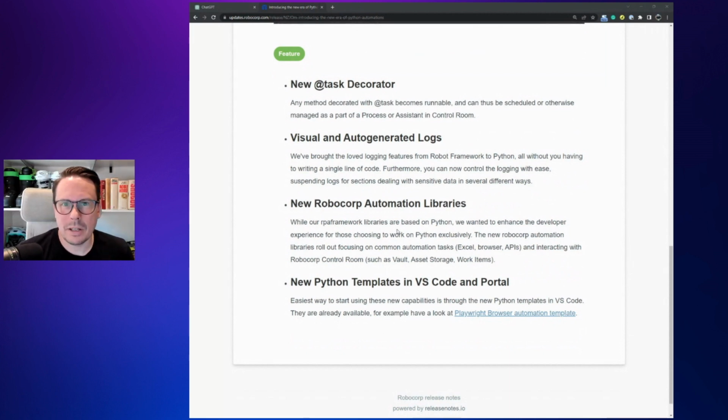The second update, and this is probably the one that we've been asked the most, is to bring the beautiful and amazing visual and auto-generated logs from Robot Framework also to Python. So those developers working on Python were missing out on this feature.